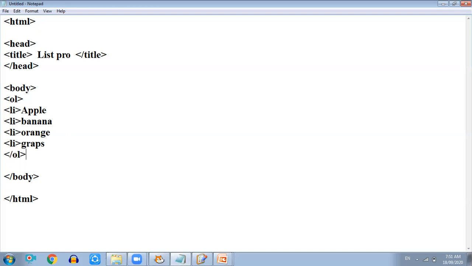So it's very easy and very simple. We just have to start with OL, end with OL, and in between, with LI, you have to write the list items. Got it? So let's see the result of this program, what it would be.